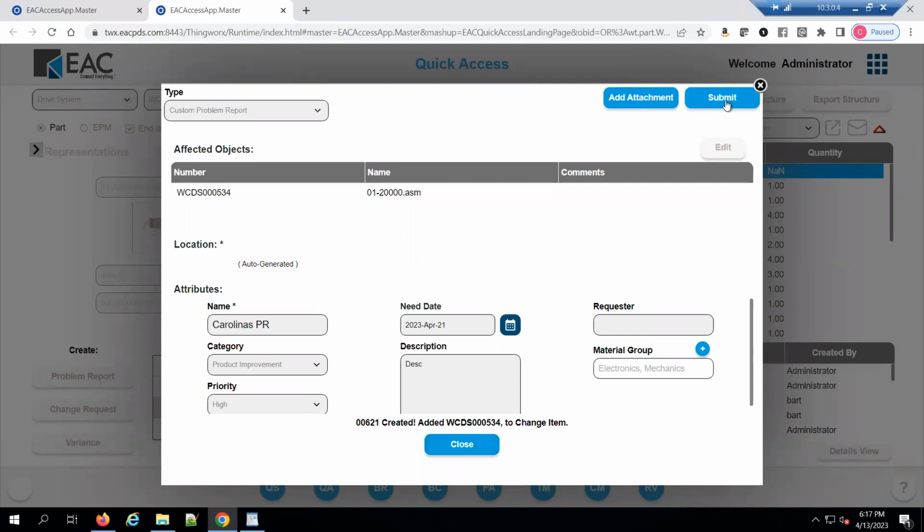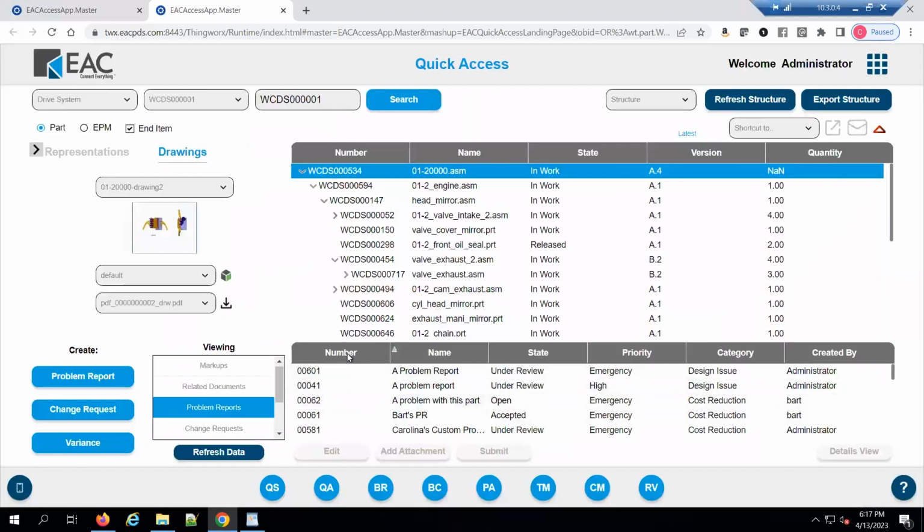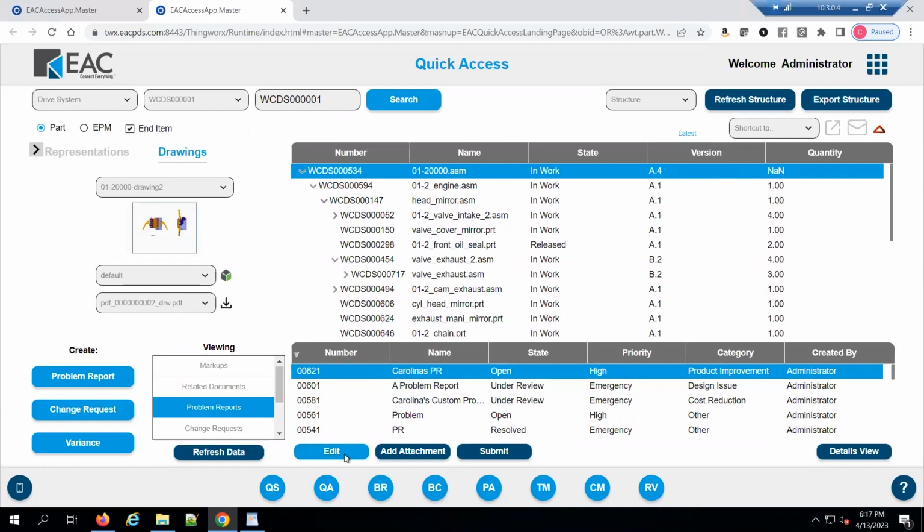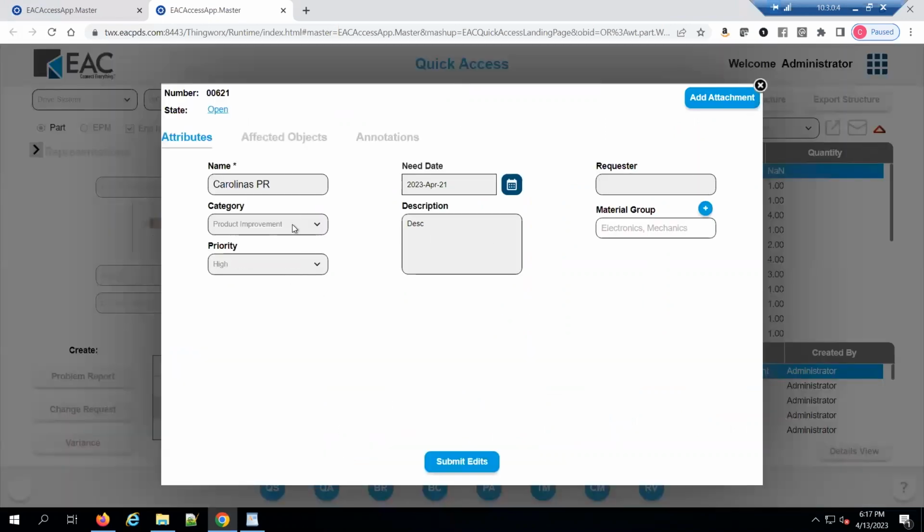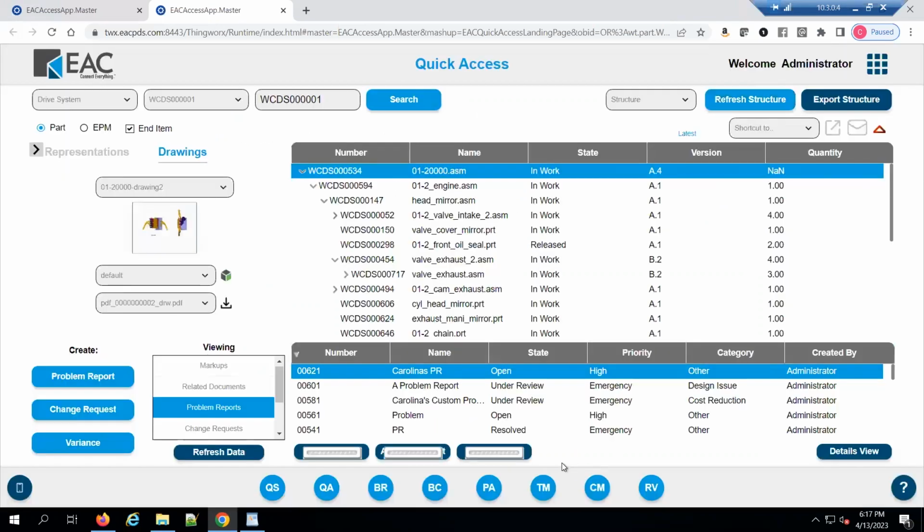I can add attachments and go ahead and submit the problem report directly from here, but say, oh, actually, I made a mistake. I should have done something slightly different here. So let me go look at the one that I just created. I can come back and I can edit it. So I can say, oh, this was actually a different issue. I can submit it. I can change what objects I have attached to it. I can add additional objects or remove, add annotations, add attachments to the problem report itself, and do all of that from EAC Apps. Have not touched Windchill.